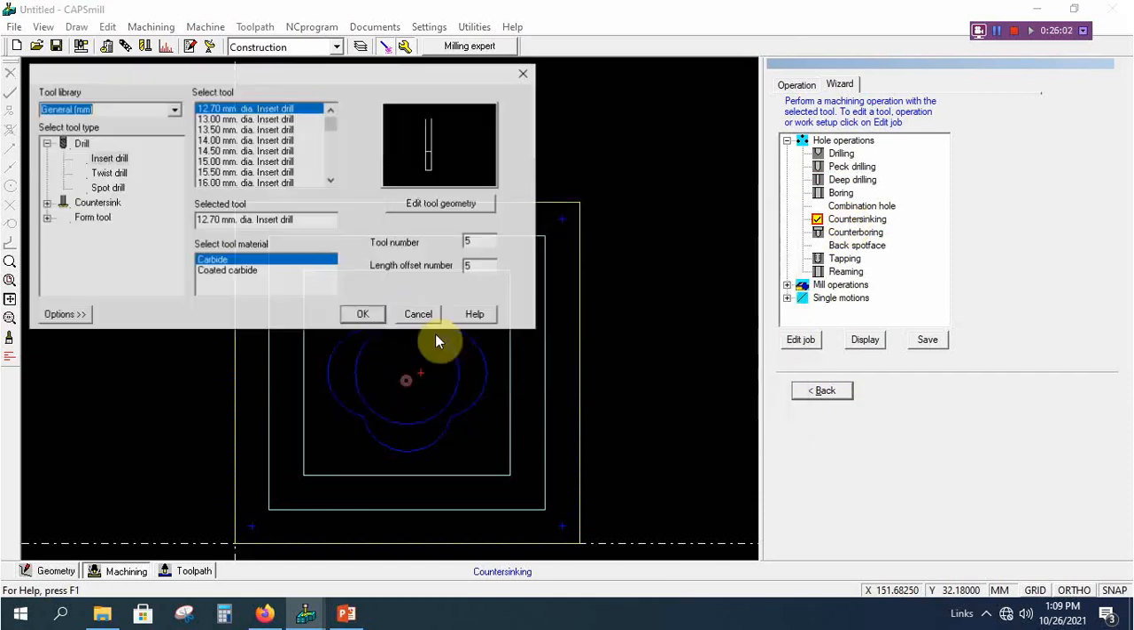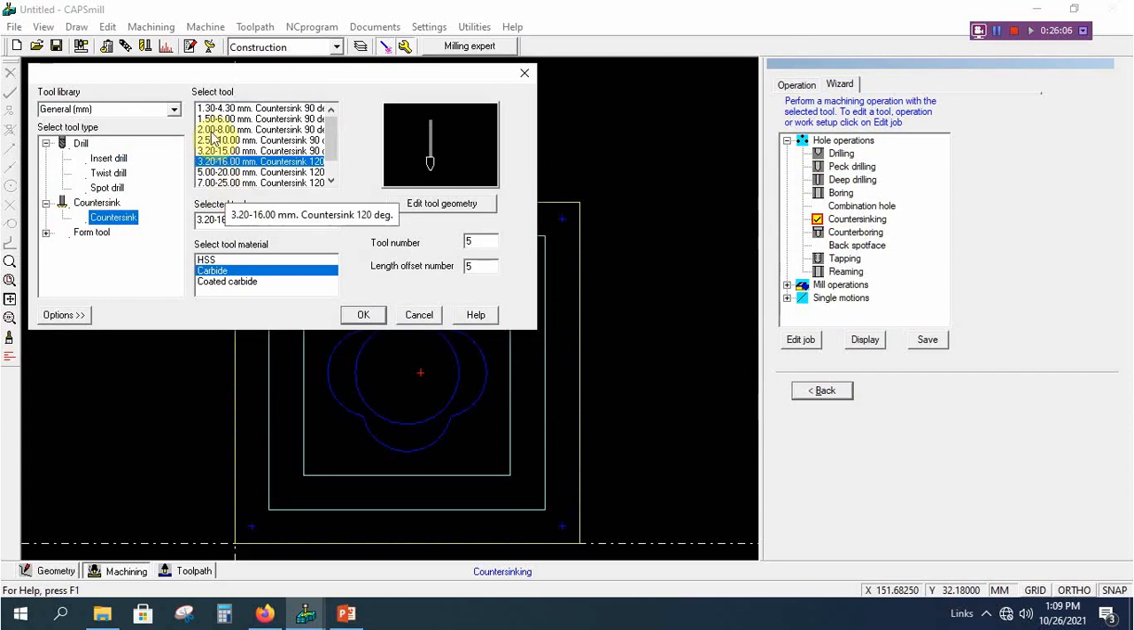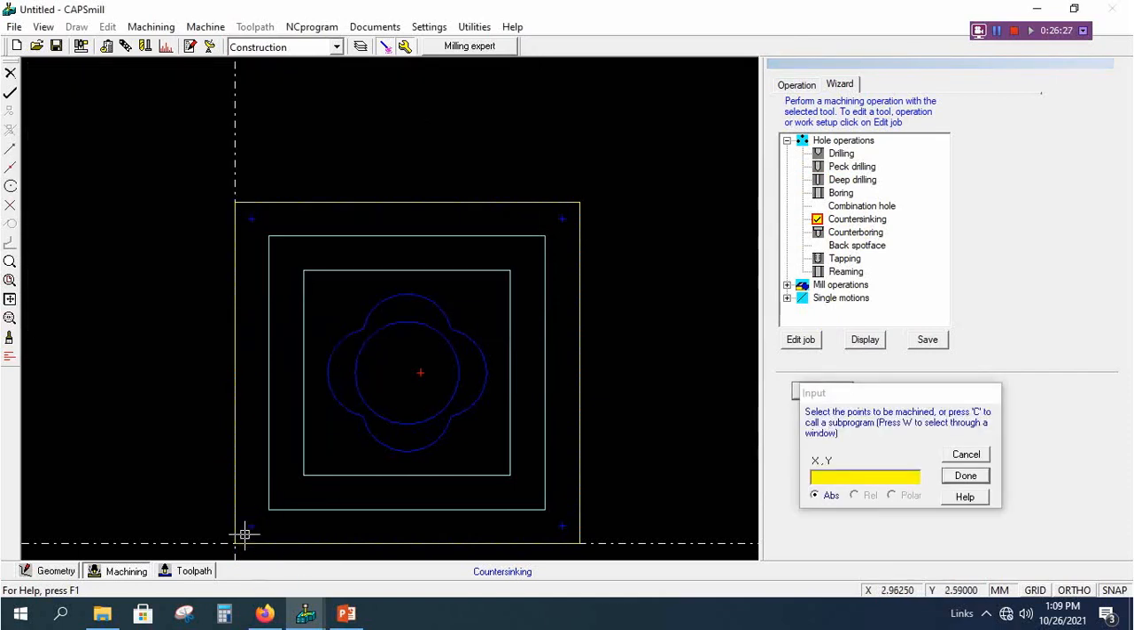We are going to select one more tool, countersink. Open this. Better to select a 2 to 8 mm cutter. If we select 8 mm maximum diameter, it will not affect this area. If we select more than 8, the tool will collide with the corners. So better to select a 2 to 8 mm cutter and give OK. Select the 4 points.